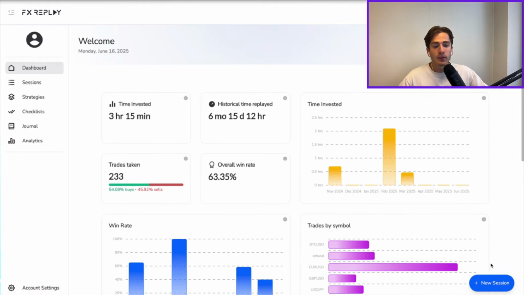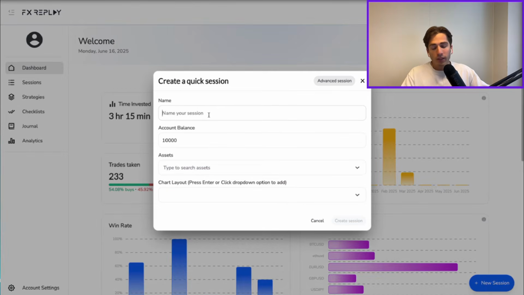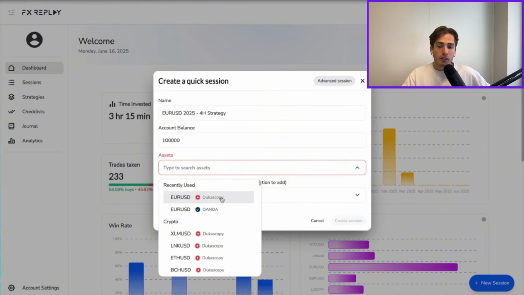Now, going into the more interesting part, obviously, that you guys want to see, how can we actually backtest? Here on the right bottom section, we have plus new session. Click on this, and what you can do here is you can give a name to your backtesting session. So what I would, for example, do is I would say Euro USD 2025 and then 4-hour strategy. Then here you can set your account starting balance. So let's say we want to backtest on a $100,000 account, and then the overall asset can be chosen here, which is going to be Euro USD.